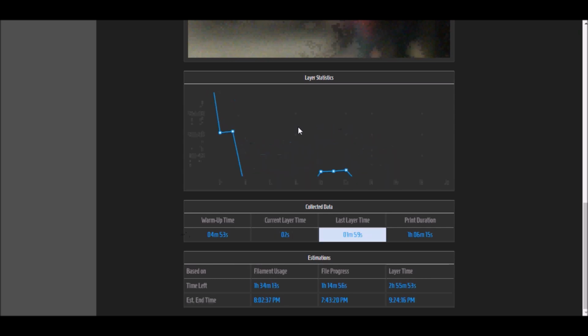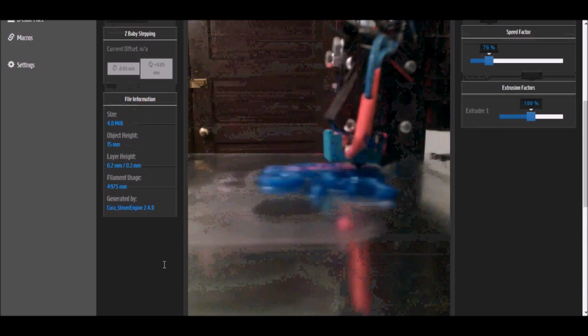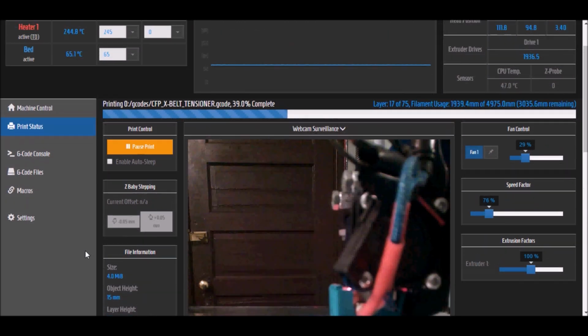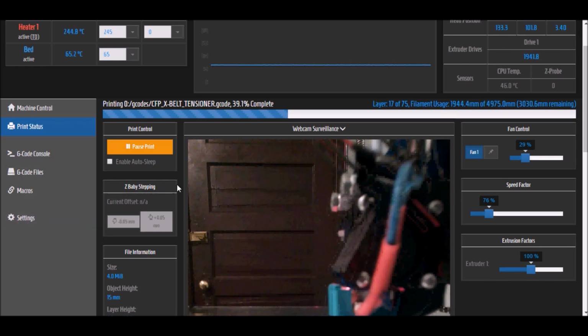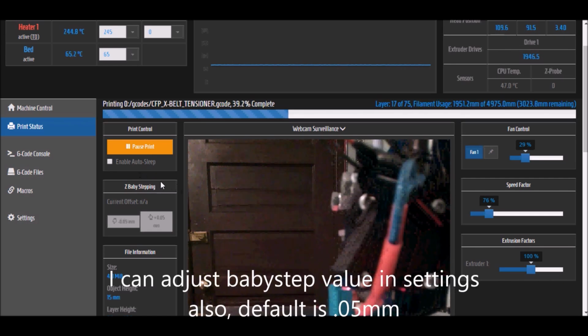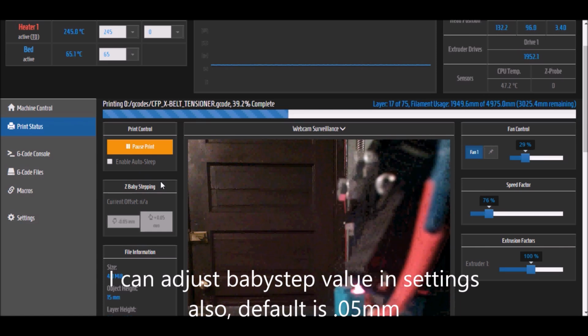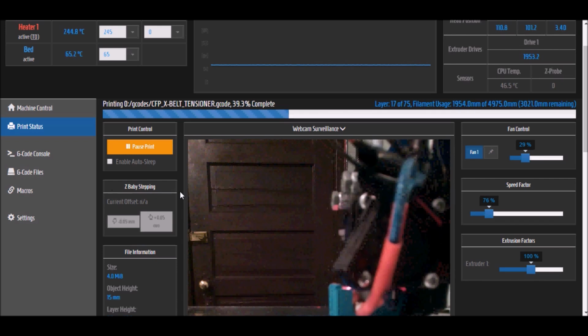Here's some cool graphs and stuff on layer times and all the other stuff. I got all this stuff that you've seen before. This is something new that wasn't here before, and I haven't really figured out fully what it does. This is the baby stepping, and I think, and I could be wrong on this, and if I am, I'll come out and say it afterwards when I find out more. I think that this is for if I start doing a brim and I need to fine-tune my offset, I can just click these buttons, because that's the only reason why I'd be in the print status page.